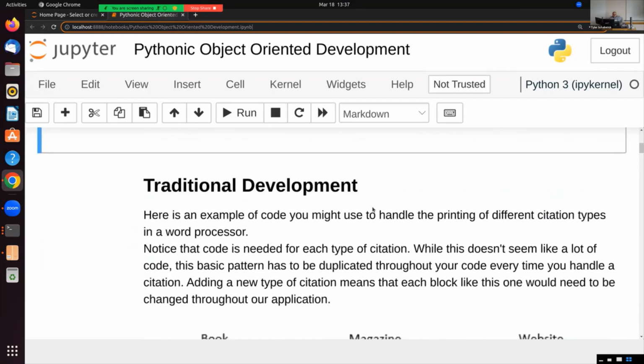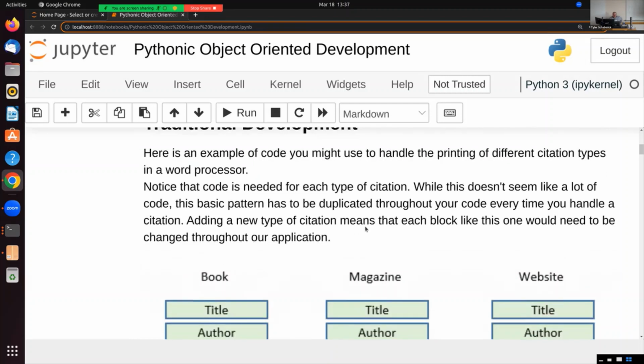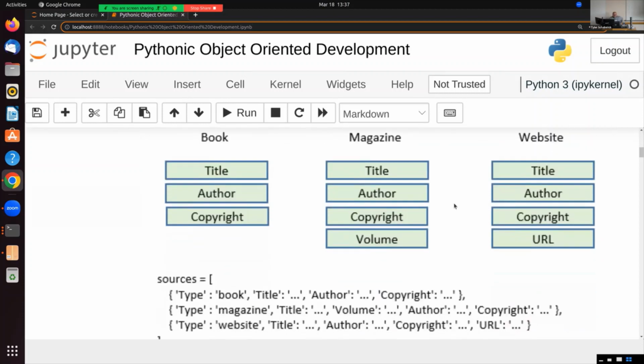So there's going to be an example of some code that we'll work through. The idea is we want to be able to print citation types on our word processor, given whether it's a book, a magazine, or a website. And we want it to format according to what they're supposed to be. This might be a real contrived example, but I think it'll help. So each of the different objects has these properties, right? And so when we create the citation, we'll print those values in different ways. We'll actually construct the objects differently.